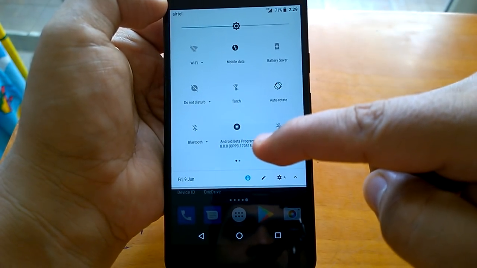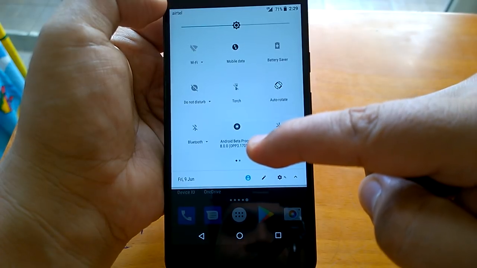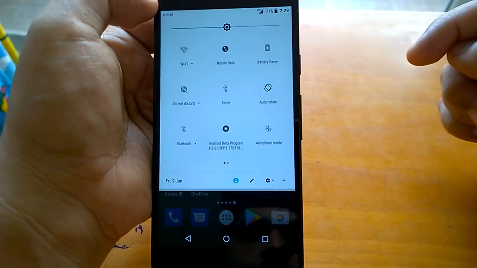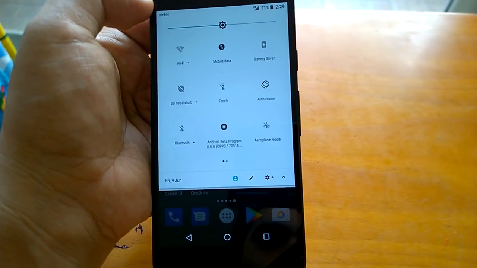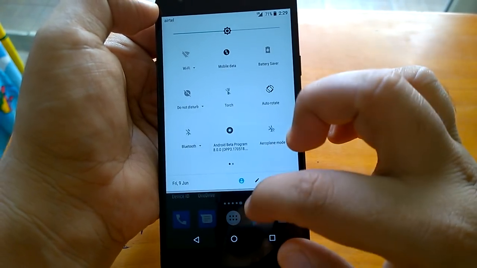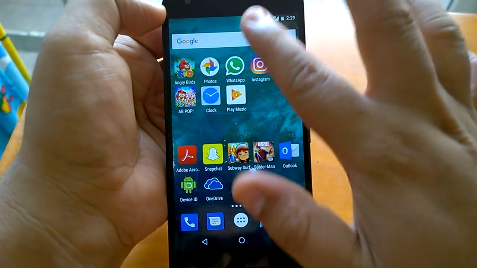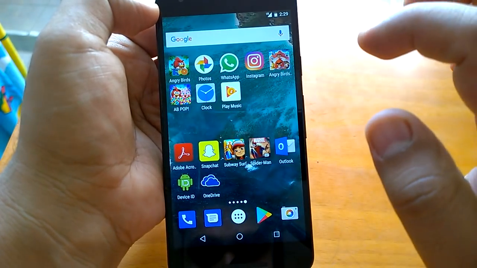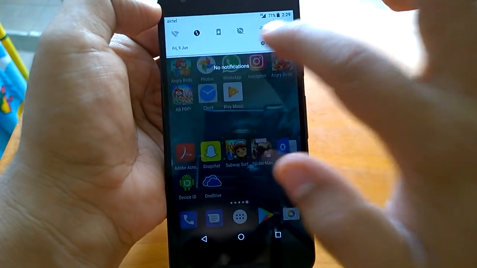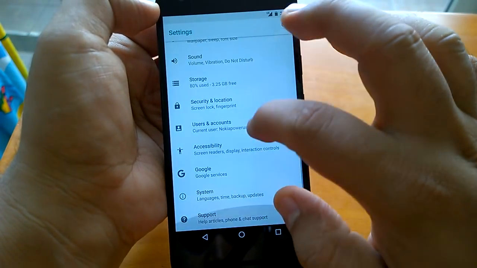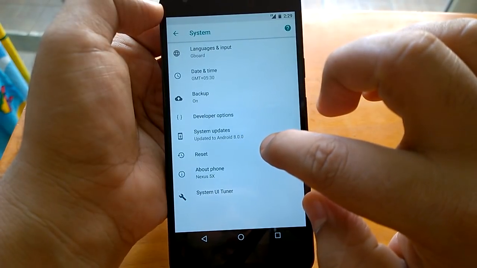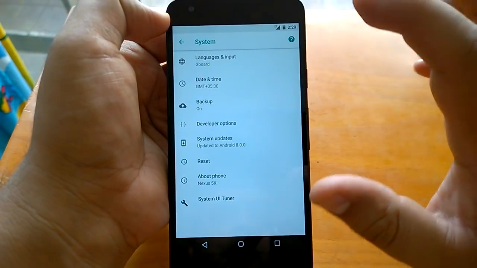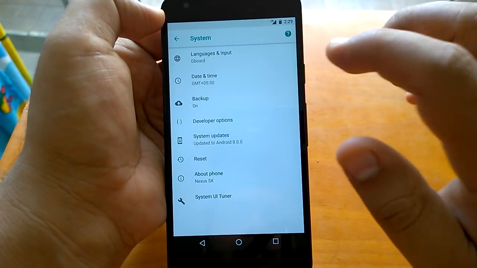As you can see, this build is now mentioned as 8.0.0. So Google has made it clear that Android O will be known as Android 8. I mean, that was expected, but now it's clear. If you go to the settings, you can notice again the same thing, that it will be called Android 8.0.0.